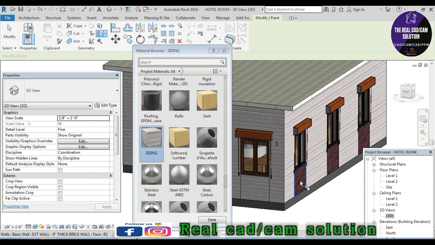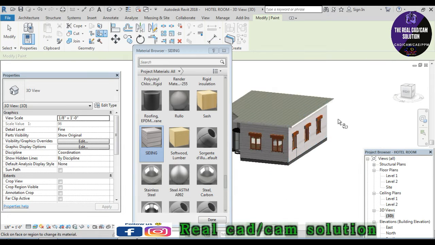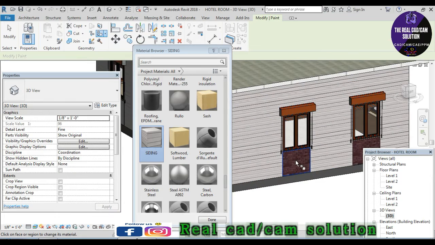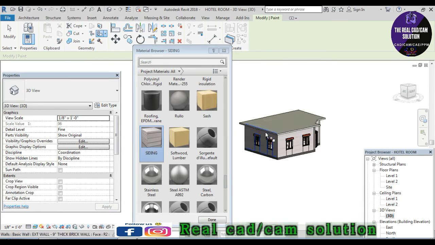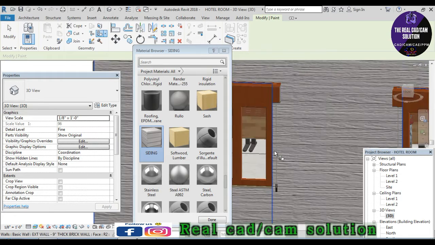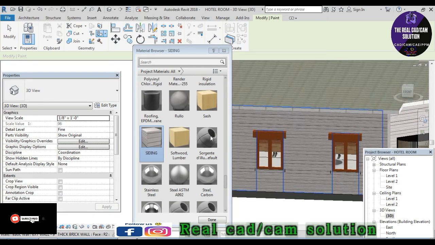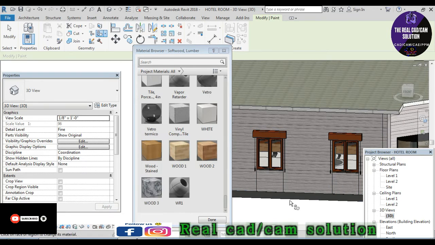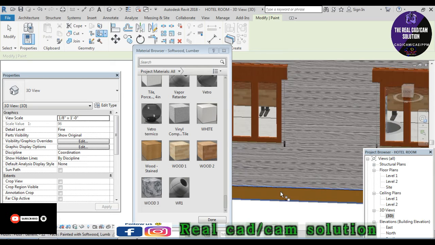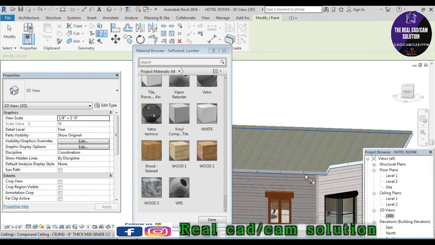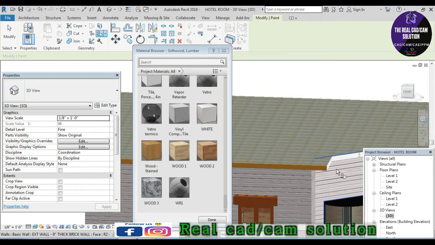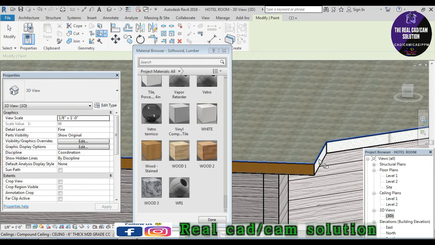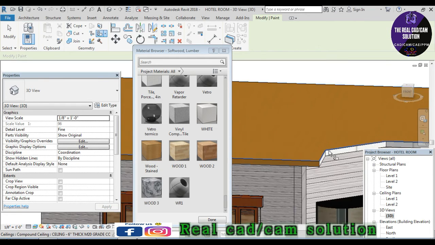This place is also applied like this. Okay, it's finished. Also place some wood material on the top of the ceiling and the bottom of the floor, so use soft lumber material also. Just press it over here and draw over here. Okay, the top of the roof ceiling I also applied. It's finished.